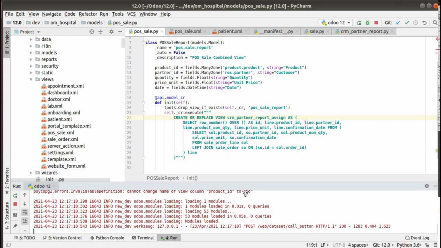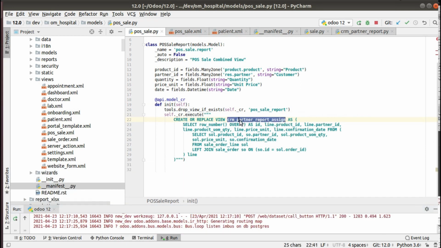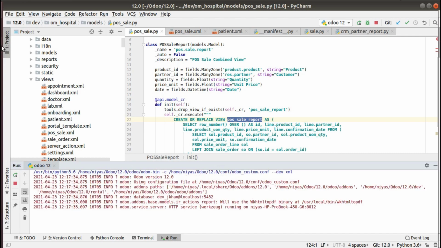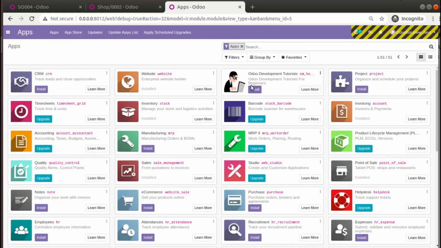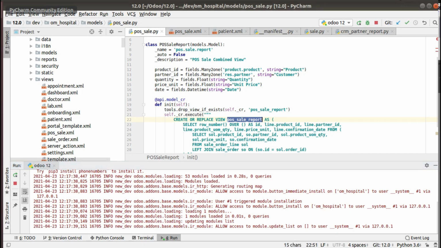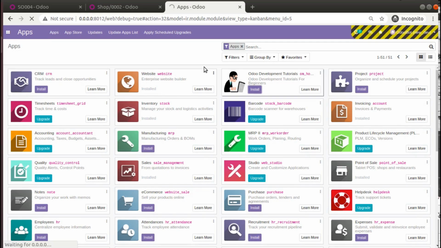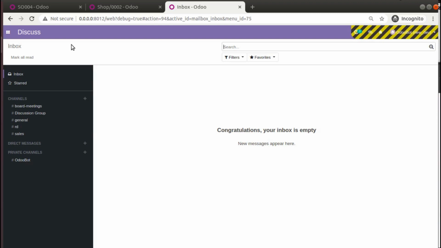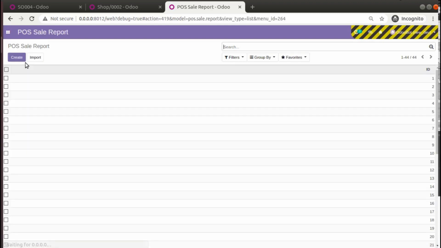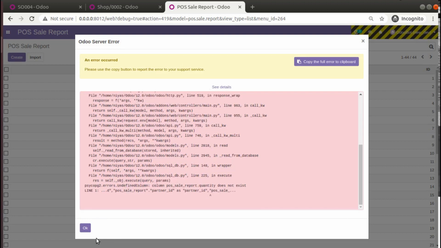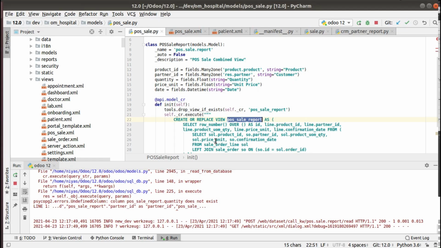Sorry, the problem is that I haven't changed it here. I didn't change the name here, that's why I think the error comes. So let's see what happens if I try to upgrade once again. That might be why earlier, when we tried in the terminal, it didn't show the view. So right now it has succeeded. If I go to the pos sale report, you can see the form view has not been defined. So we have successfully done that one.